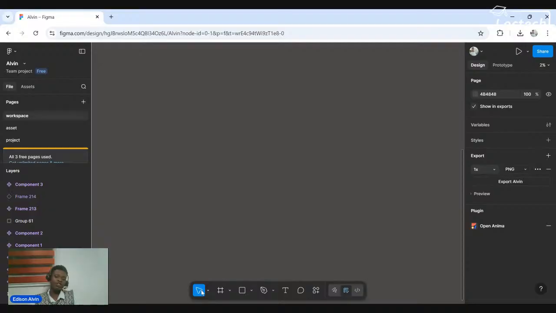So the first tool is called the move tool. Each tool you see here has a shortcut. For example, when you move your cursor close to the move tool like this, you see its shortcut is V. You can see it at the end of the label there. It says move, and the shortcut is V for move.